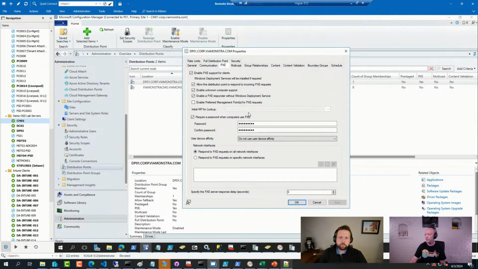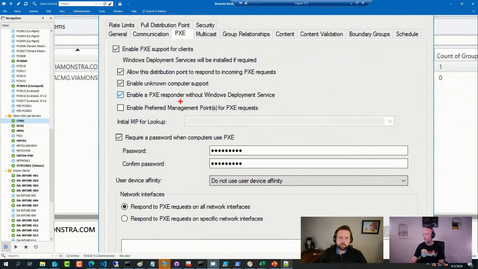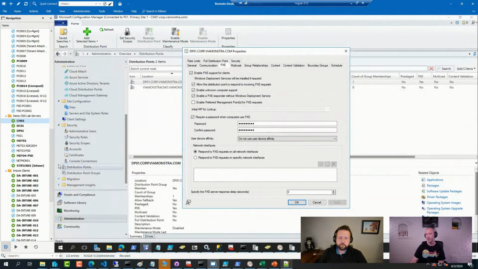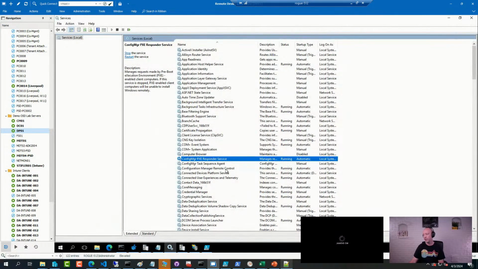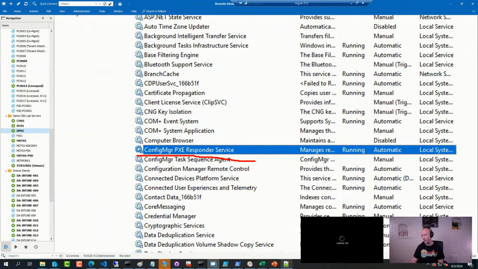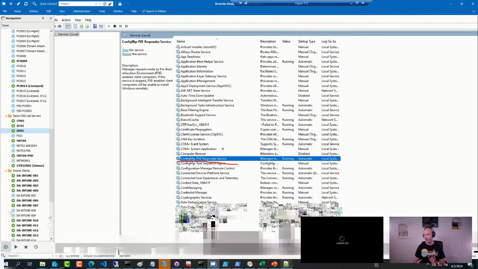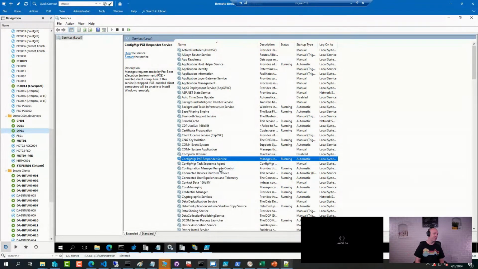When this one here is selected, this checkbox, you still need to have this one selected, but this one also, then it doesn't install Windows Deployment Services, it installs a separate service. So if I go to that distribution point and head over to services, this is where you see the ConfigMgr PXE responder service. And again, that's in general a better PXE server than the WDS-based one. However, both of them are using TFTP. Both of them require that clients are configured to actually reach them and be able to download content from them.